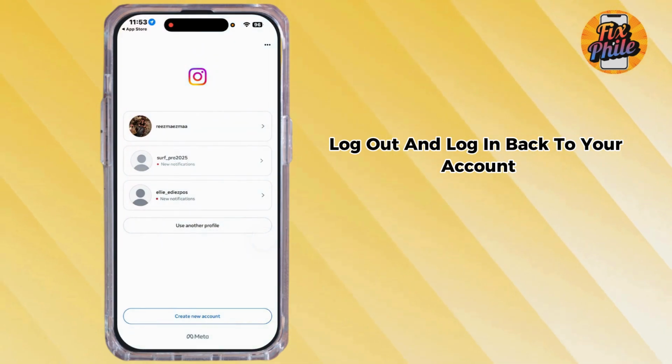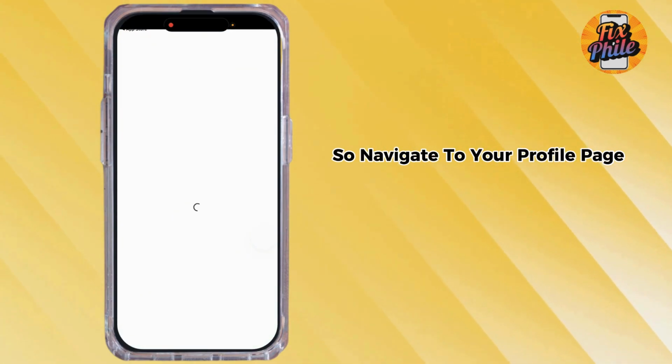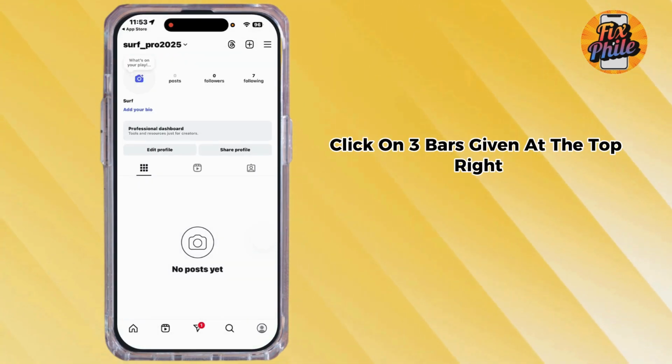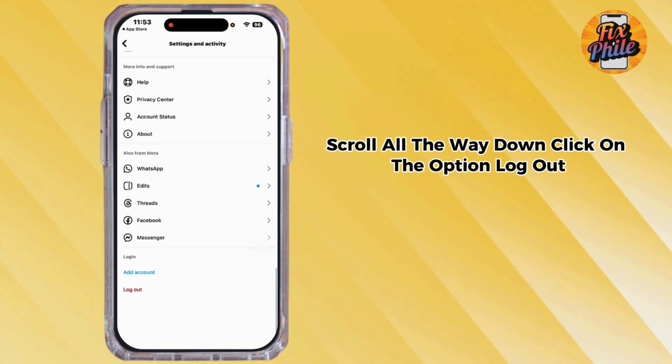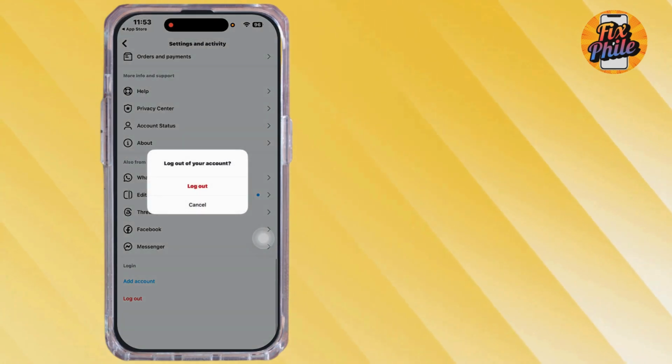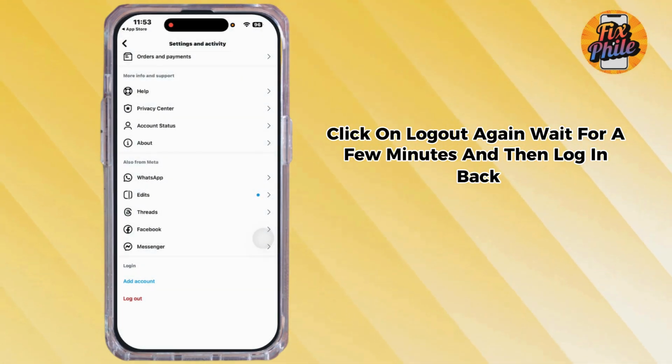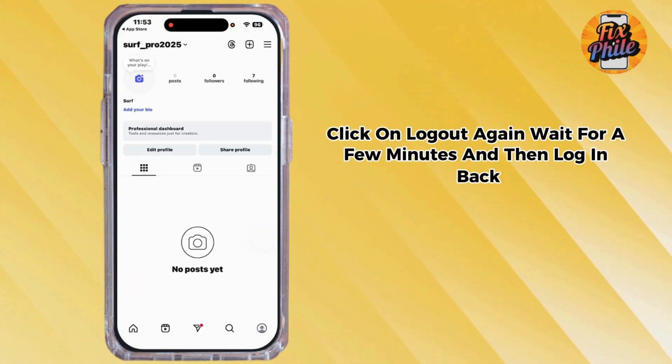Now log out and log back in to your account. So navigate to your profile page, click on the three bars given at the top right, scroll all the way down, click on the option logout, click on logout again, wait for a few minutes and then log back in.